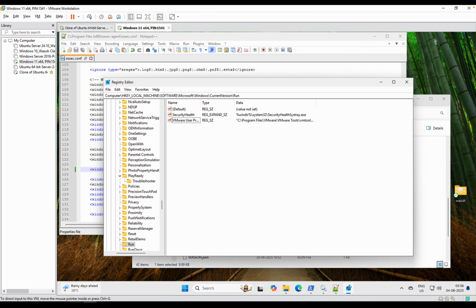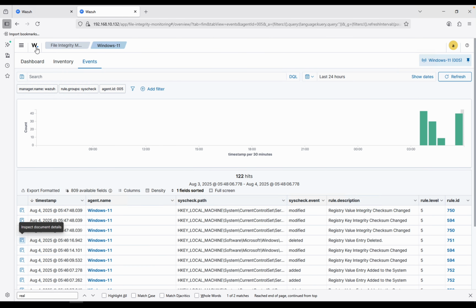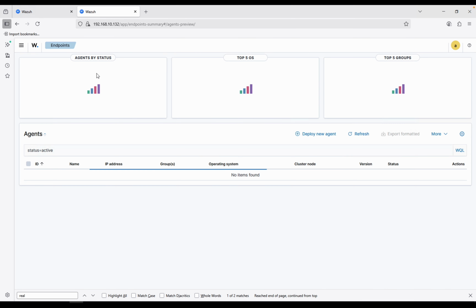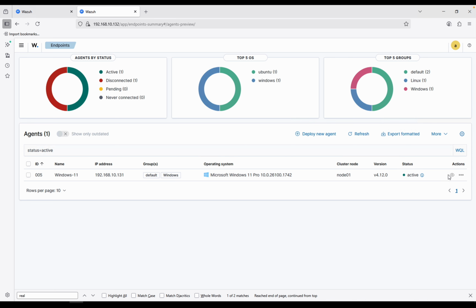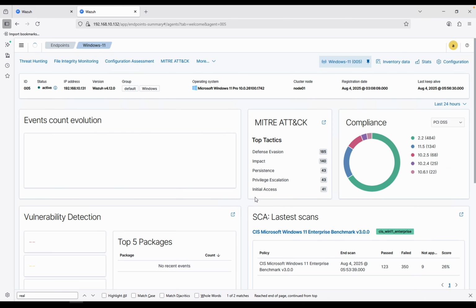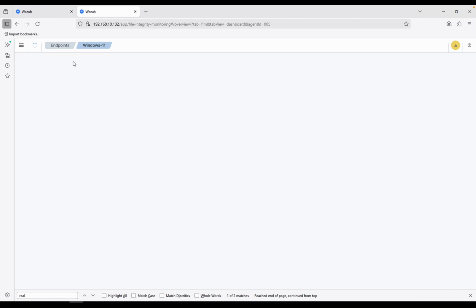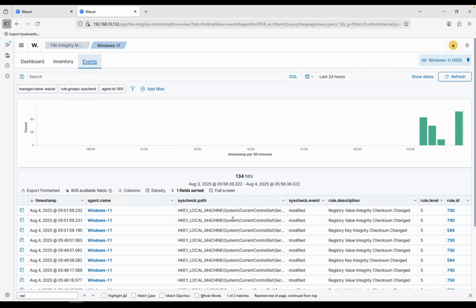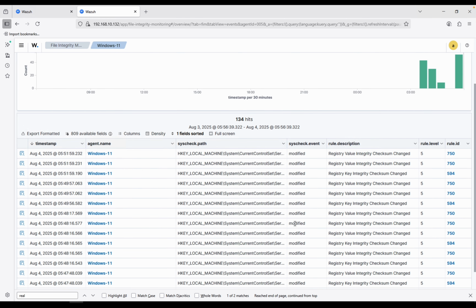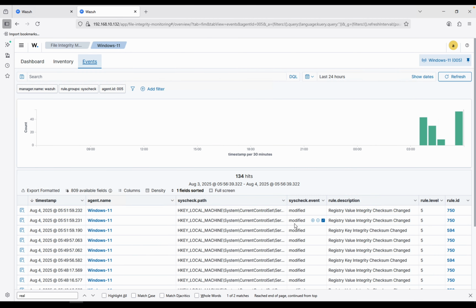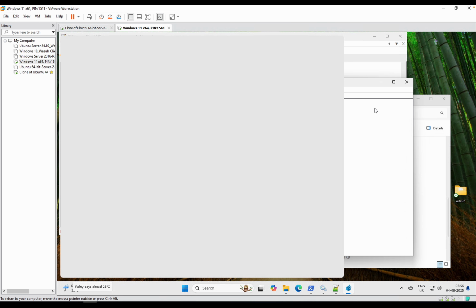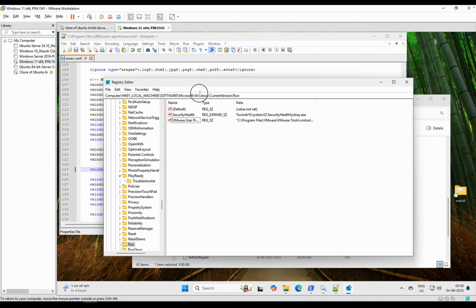I will go to our Wazuh server. Let's go to the Wazuh server. You need to go to the active endpoint. This is Windows 11. Then click on this icon. Then go to file integrity monitoring. Now you have to go to the events. From events, you will be getting the updates. Since we already copied this location, let's filter with this location. It will help us.